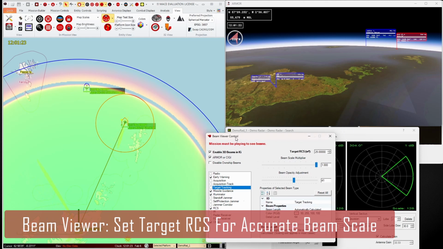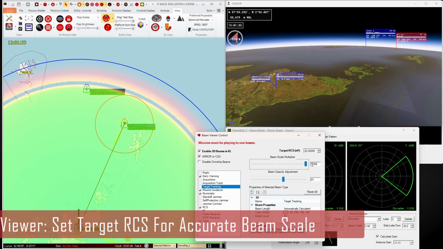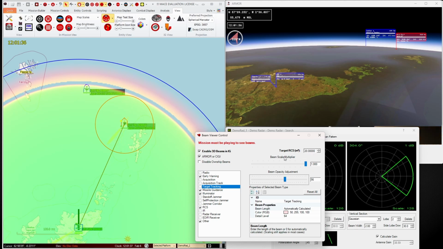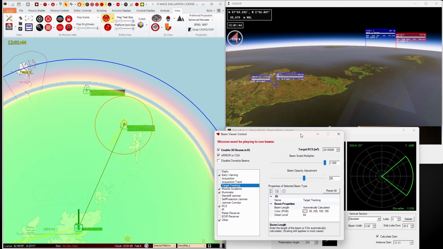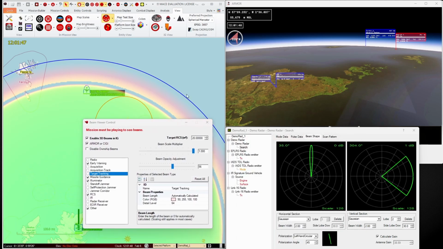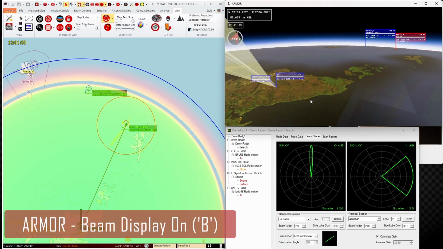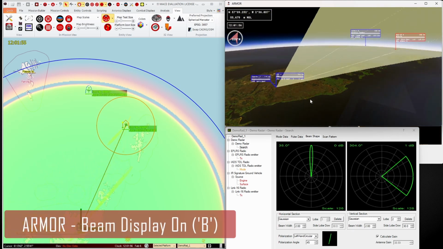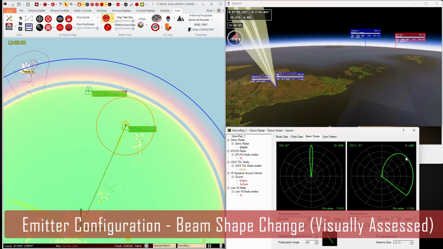I can actually select the radar cross-section here in the Beam Viewer plugin, which means the extent of the beams, if the beam scale multiplier is 1, will be the detectable range of the radar. I've turned off all but the early warning radars so as not to cloud the view in Armor. With the beams on in Armor, I can see the shape of that search radar beam and now make adjustments on the fly and see what difference it makes to the beam shape in the 3D environment.